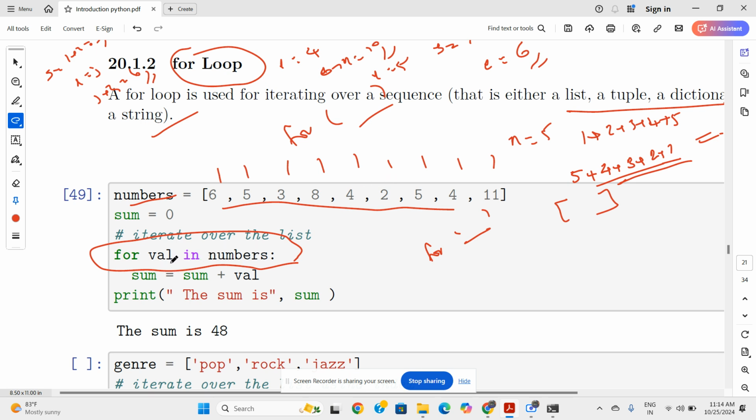While executing this code, first it will take numbers as a list, then it will go for 6. It will come 6 into the val. So initially val will be initialized with the 6. Then sum equal to sum plus what? Sum is initialized with the 0. So while executing this for loop, this is the indentation block. So sum is equal to 0 plus 6 equal to 6.